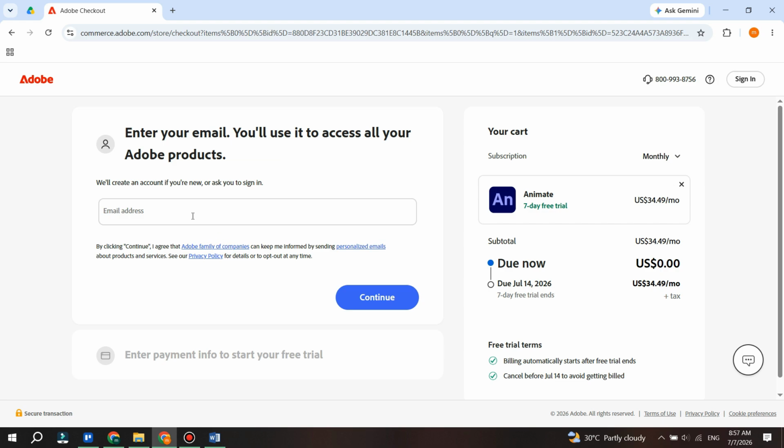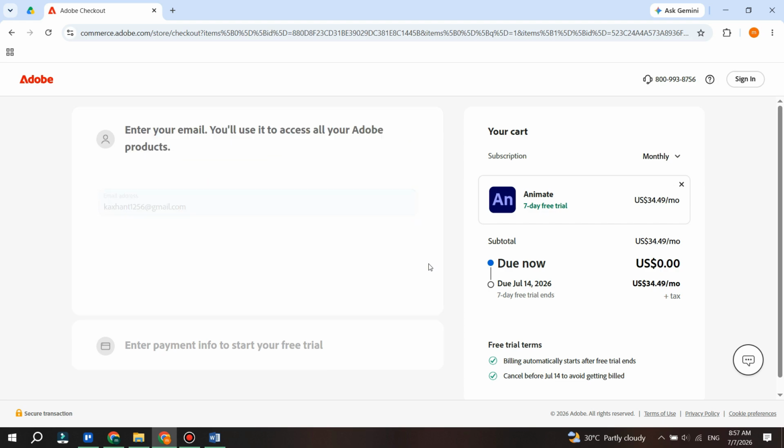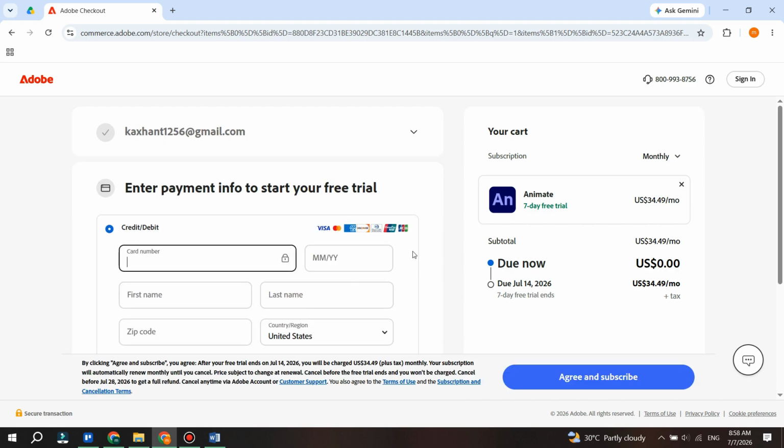Next, enter your email address and click Continue. Then, fill in the required information, including your payment details. Adobe requires a valid payment method to activate the free trial. After that, click Agree and Subscribe. If prompted, create a password for your Adobe account.